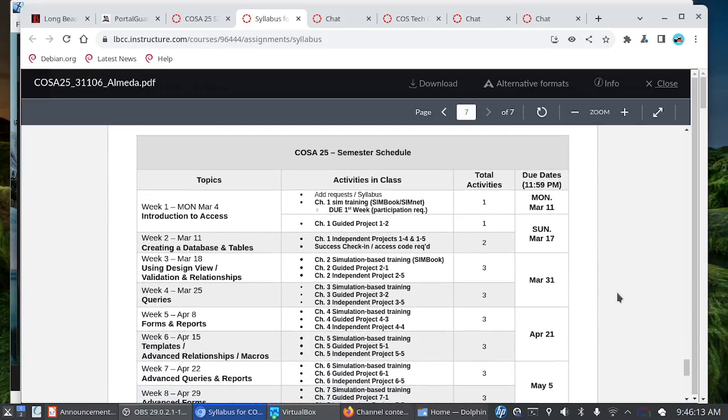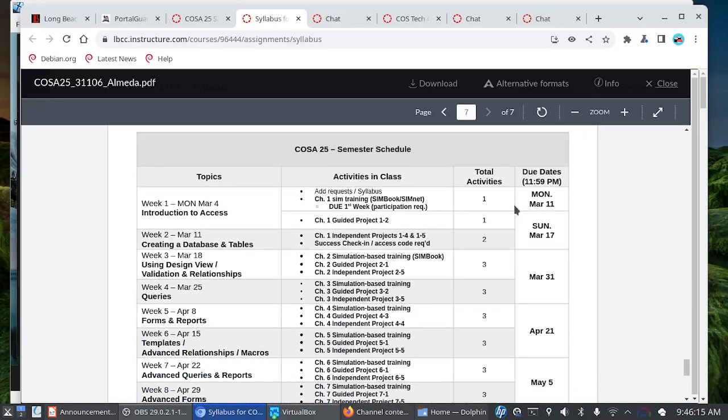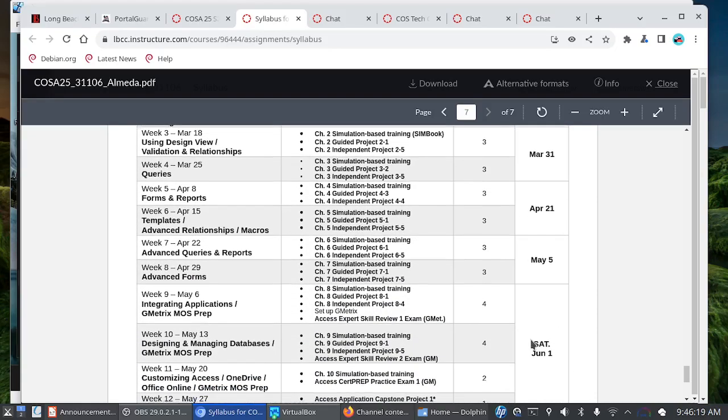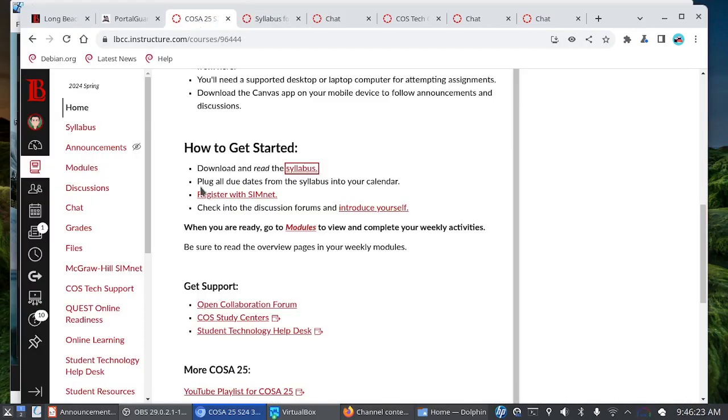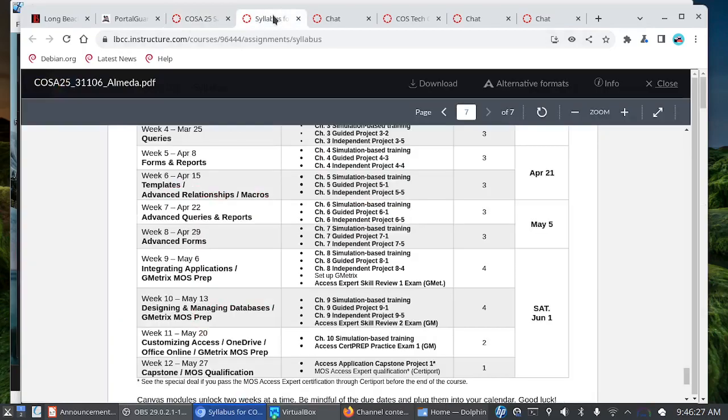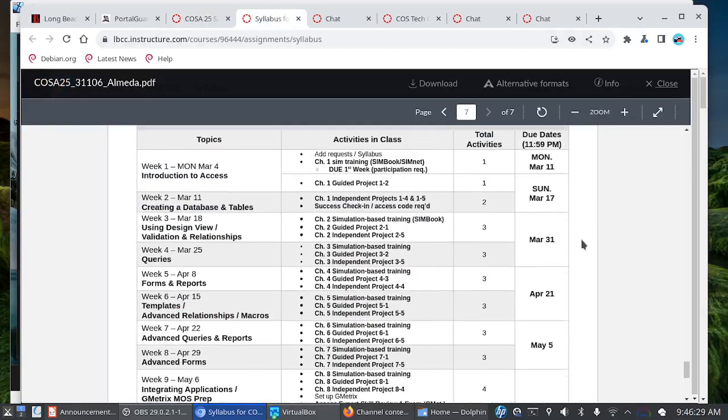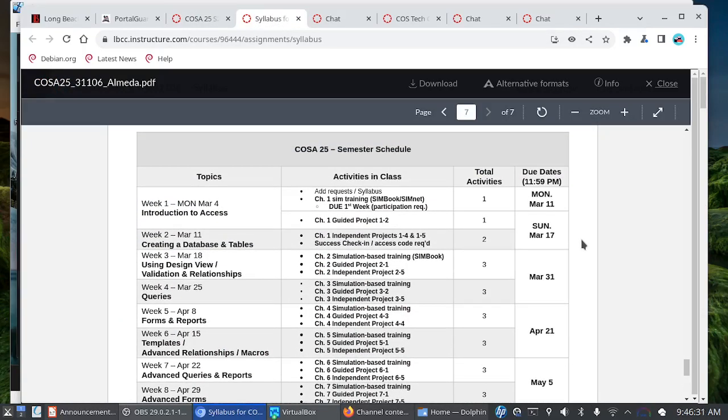Here is the week-to-week schedule. I want you to take the due dates that you see here and plug them into your personal calendar. As a matter of fact, that is the second bullet point right here. Plug all due dates from the syllabus into your calendar. So again, make sure that you do this. And it's very important, especially in an online environment, that you stay on top of things in the class because it is very easy to fall behind, especially since we don't have any class meetings together.